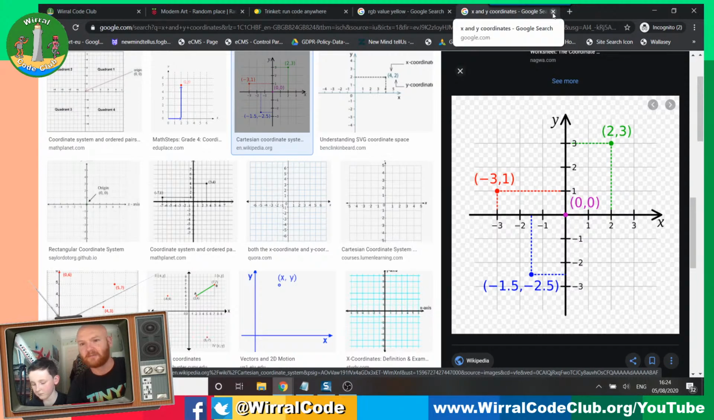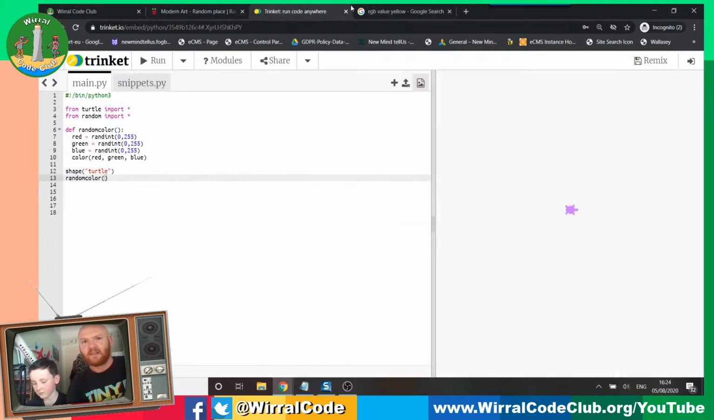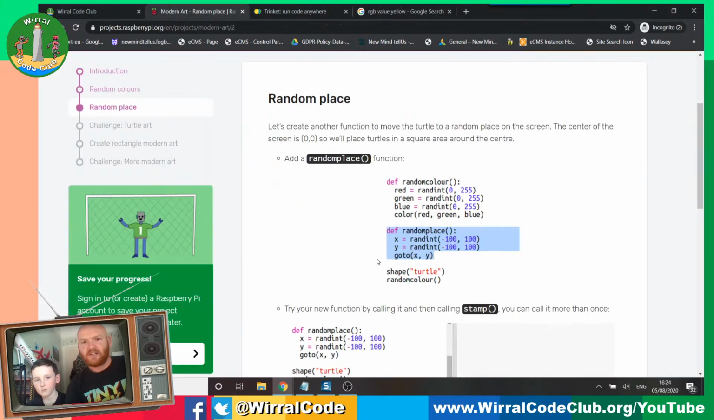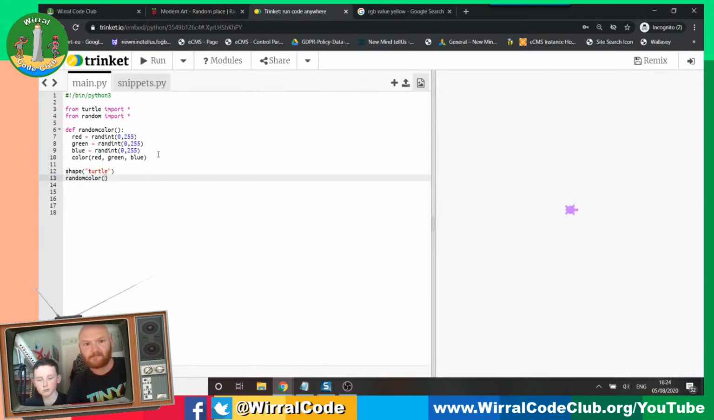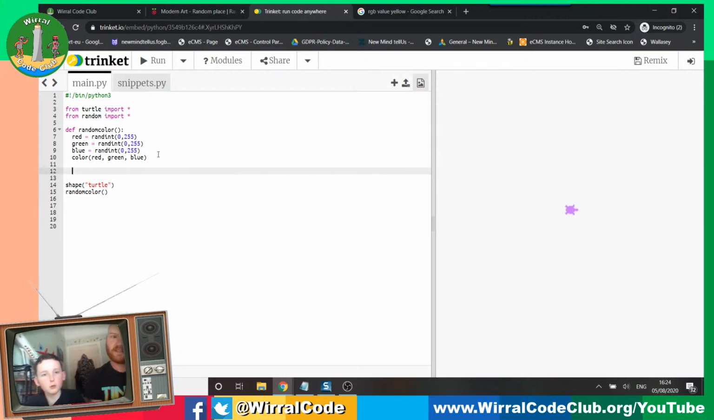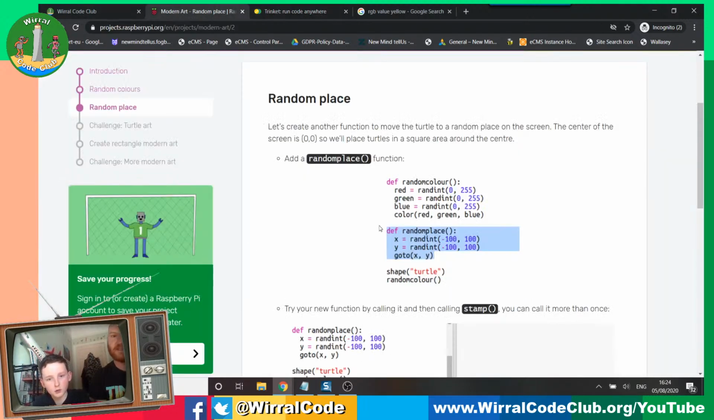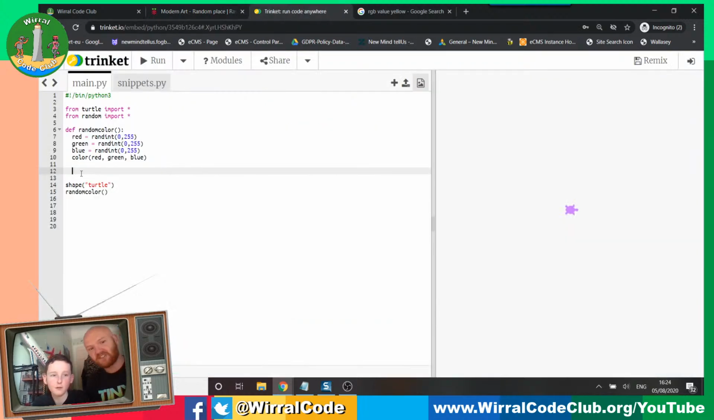Alright, so what does it want us to do, John? So it wants us to create a function. We're going to create a function called randomplace. It's telling us that we need to do the X and the Y as a random integer. Go on, just do it.